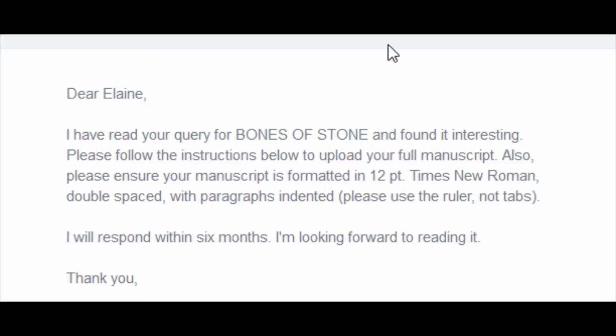Okay, so this is one of the manuscript requests I've gotten recently. You'll notice it's pretty simple, but this one actually does give you information about what they want in formatting. Specifically, 12-point font, Times New Roman, double space with paragraphs indented. Others are going to not tell you exactly what they're looking for. Now, if they don't say in the email exactly what they're looking for when it comes to formatting, then your next step is to go to their website and see if they have specified something for formatting.